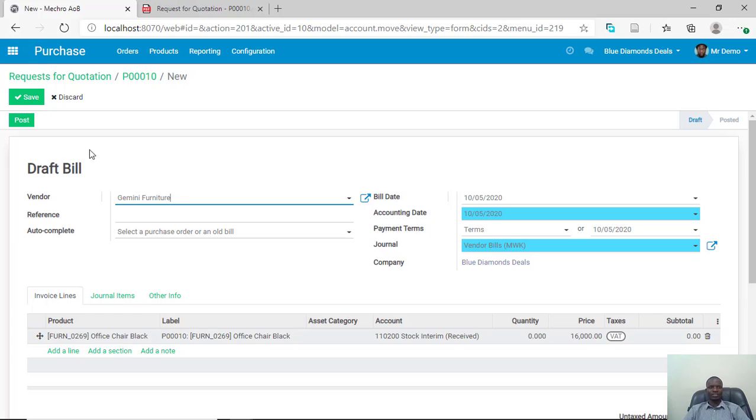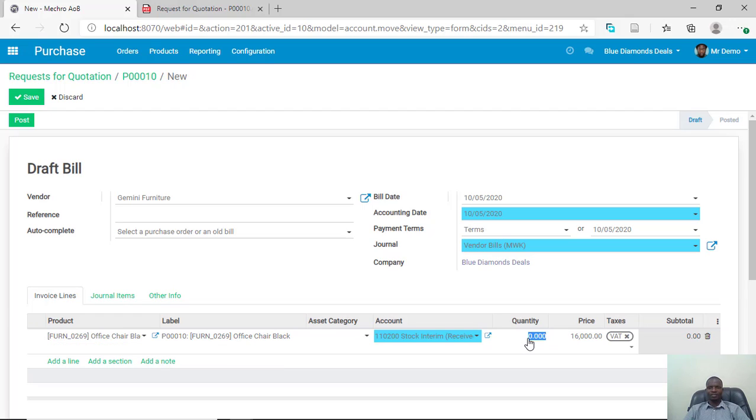You can see it has created a bill to the vendor Gemini Furniture with respect to the PO that we have sent them. The bill date is that, the accounting date is that, and it will be recorded in the journal called vendor bills. And these are the descriptions of the order. But you can see here the quantity is recording 0. We can change this by just clicking on the amount and writing 4.